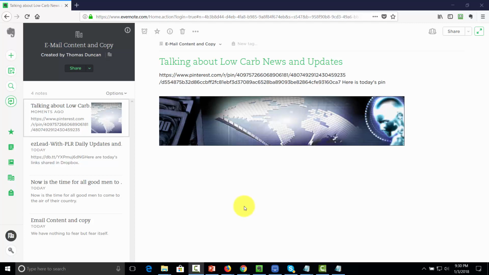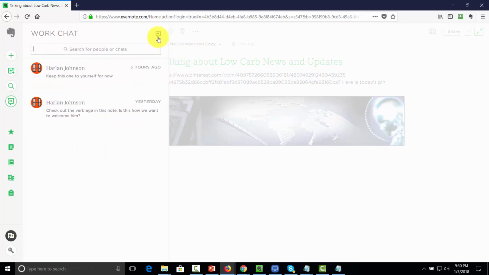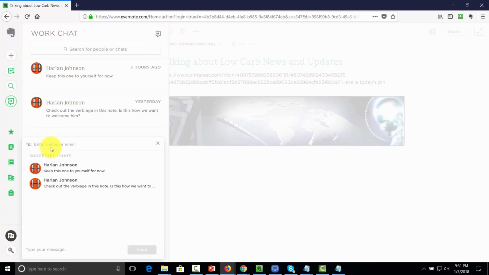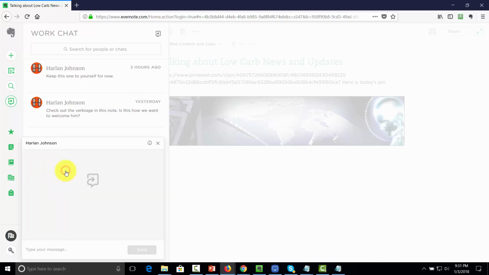Now one of the things that Evernote actually gives you is something called Work Chat. Work Chat is available in the web app or the browser, and all you've got to do is click this Work Chat button, click this Start a Chat, and then you can actually write in the individual's name. Now, if that individual's name is on your team, they will be available in this area.